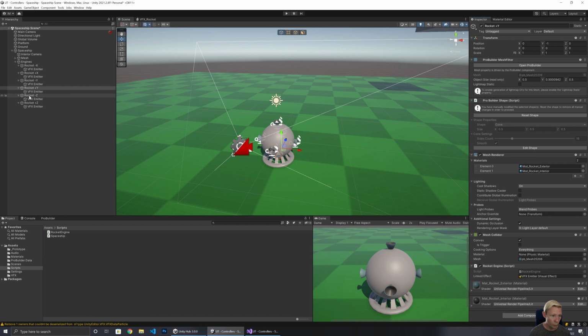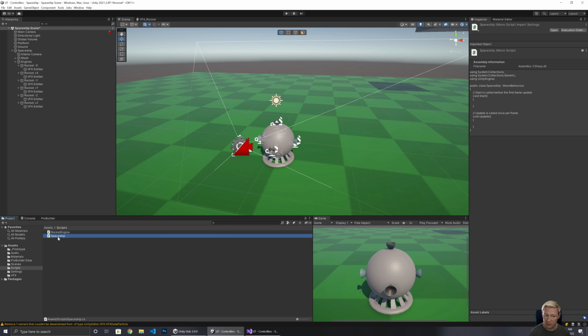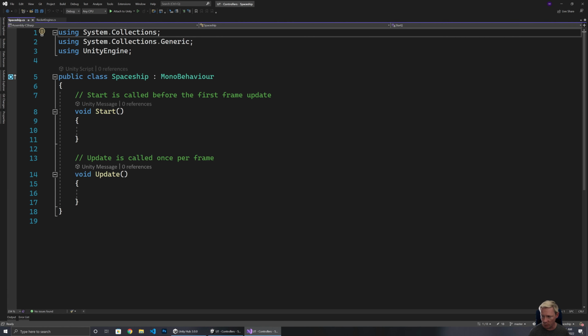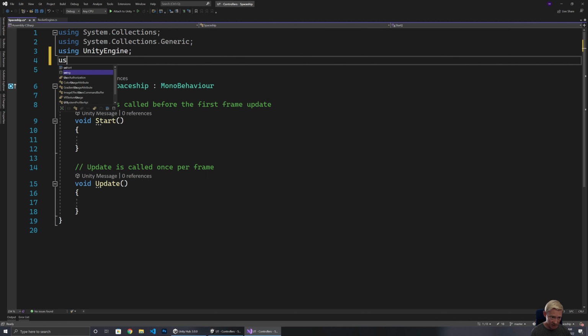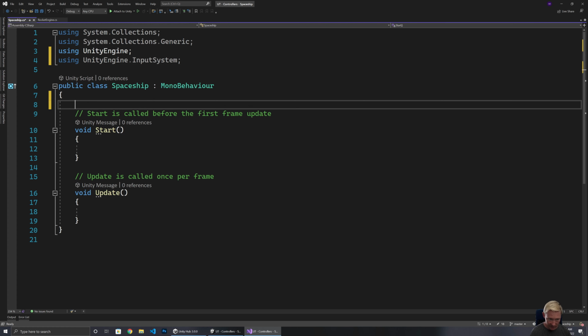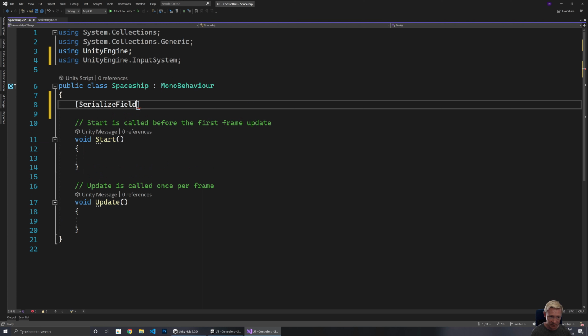And then what the spaceship will do is the spaceship doesn't need to be aware of how that visual effect happens. The spaceship just needs to know, well, what rocket engines do I have? So the rocket side script is quite simple. The spaceship one is going to be using the input system. But the key things it's going to need is it's going to need, for one thing, all those rocket engines.